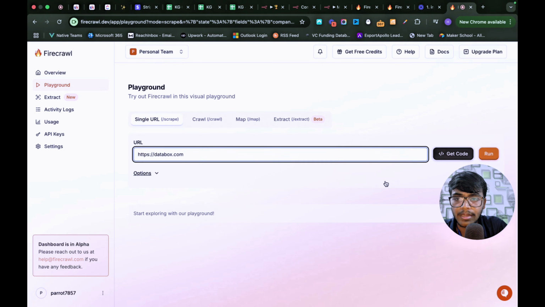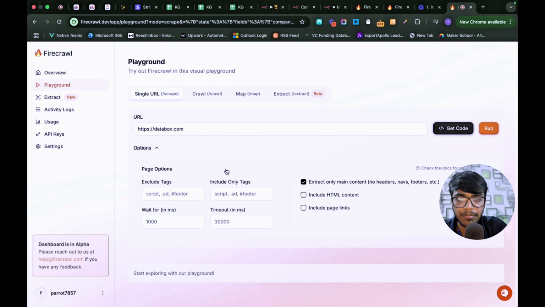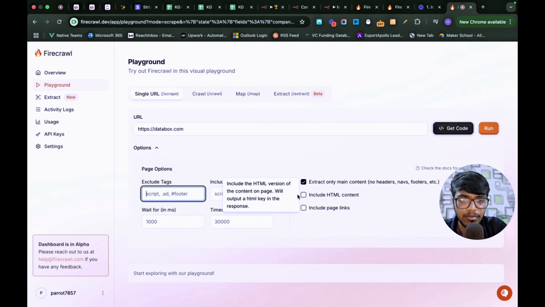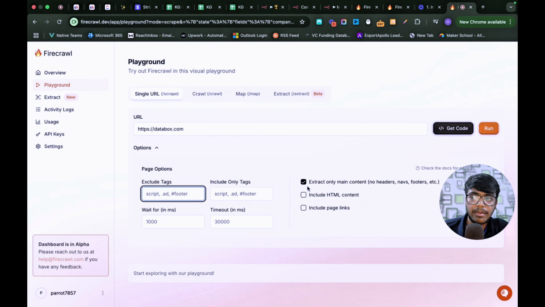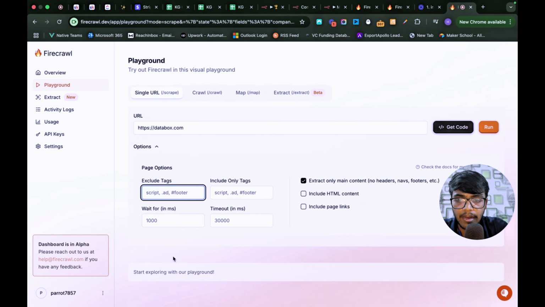So let's see, if I put the URL databox.com, there are a few options that you can choose. Let's say if you want to exclude some tags, or if you want to wait for some time, you can do that as well. Let's say if you don't want to extract headers and footer, you can tick this one.